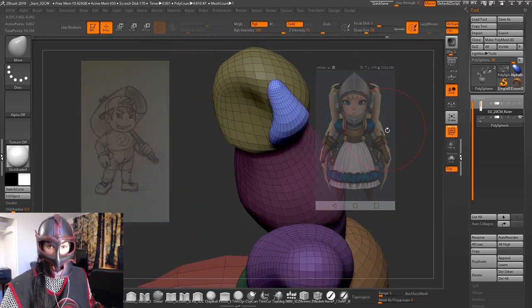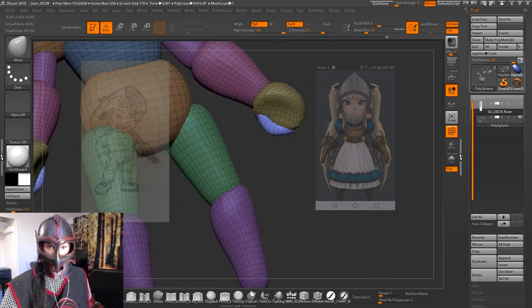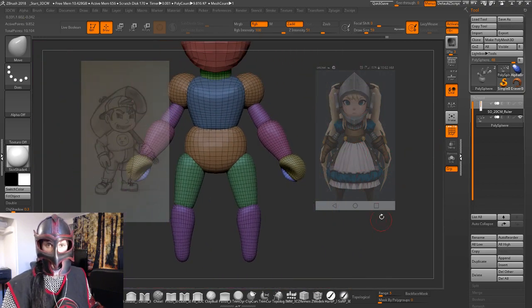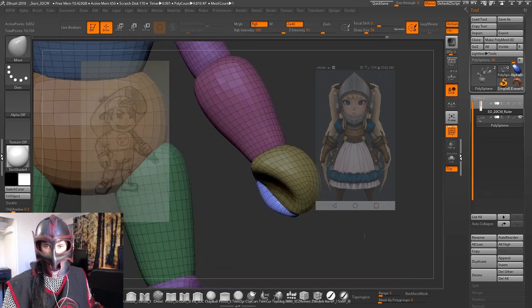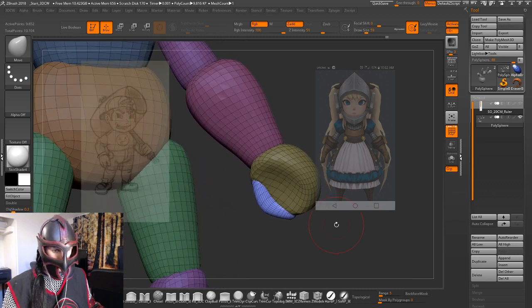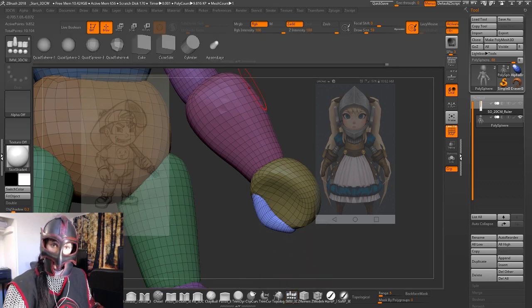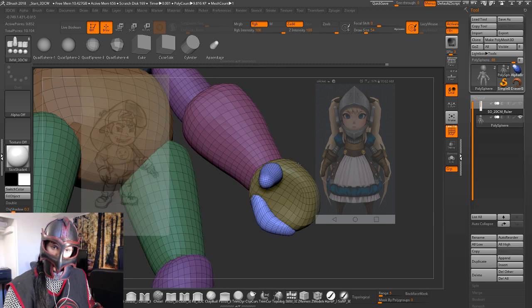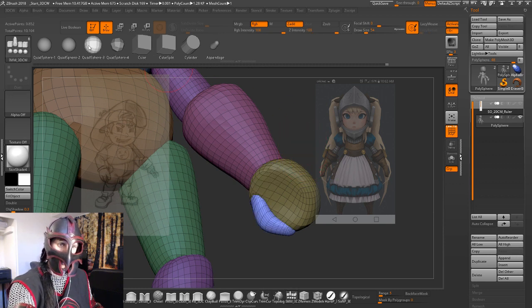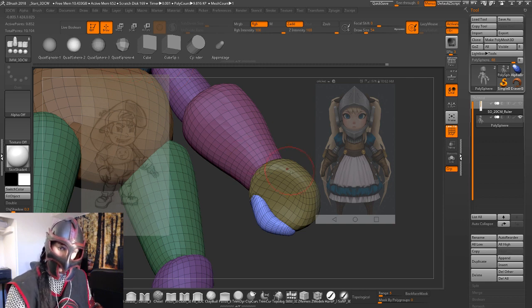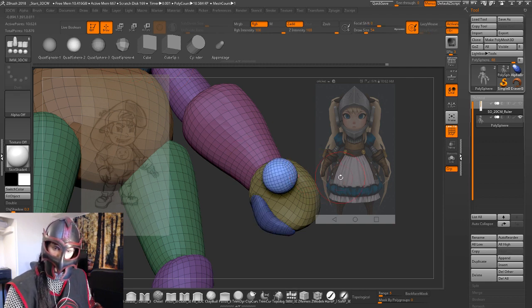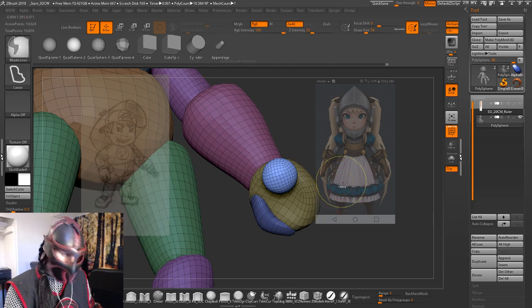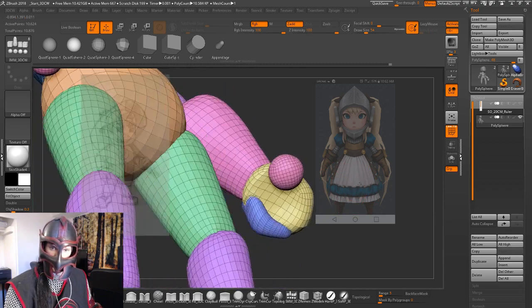Alright, so we have that. Now let's add some fingers. So I'm going to go back to the IMM appendage. Let's go ahead and add the thumb zone. I'm going to add just a circle, just in case.